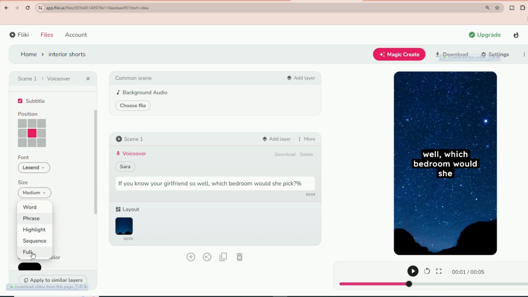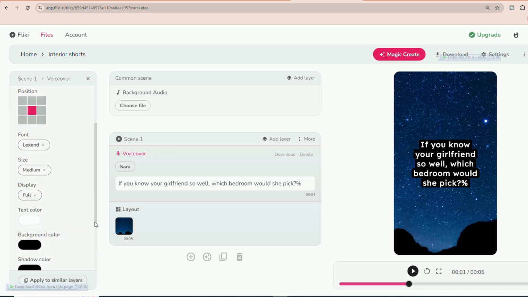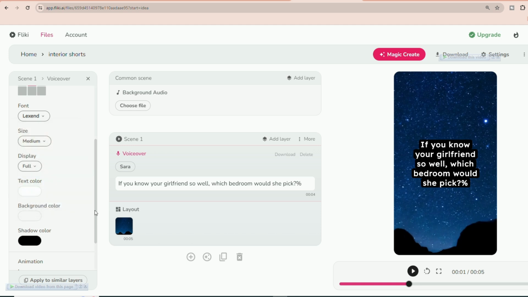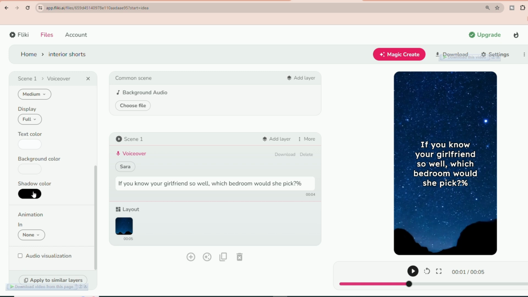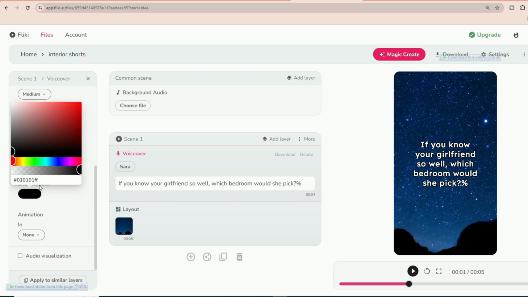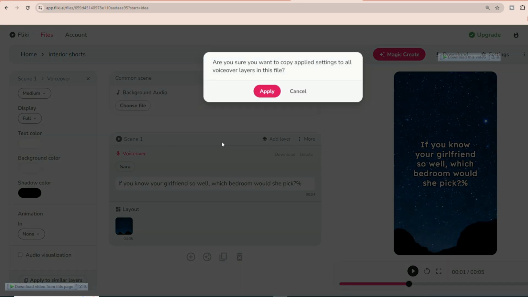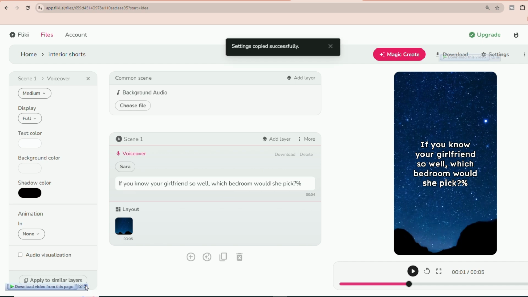I'll set the display to full to make all the text visible and remove the background color by sliding the opacity to the left. However, I do want a clear shadow effect to enhance the text's readability. So I'll slide the opacity of the shadow all the way to the right. Now I'll select Apply to Similar Layers so that these settings are also applied to the rest of the video.